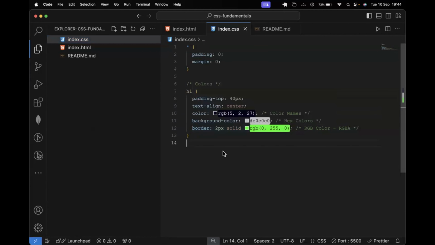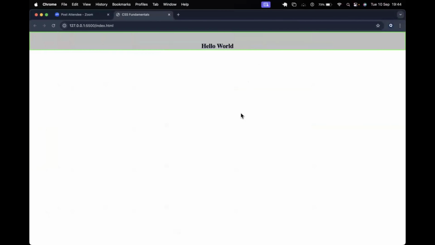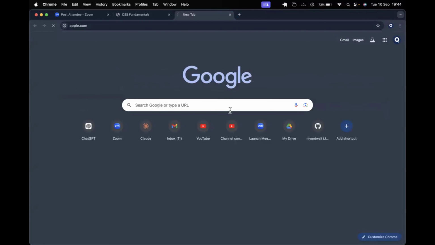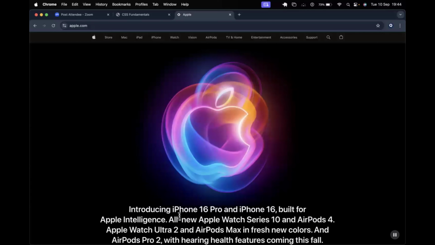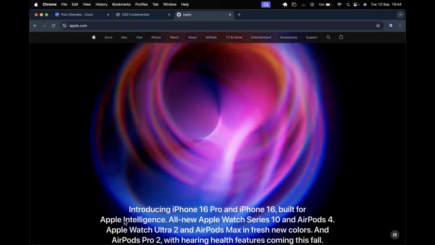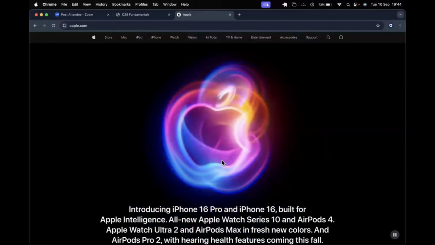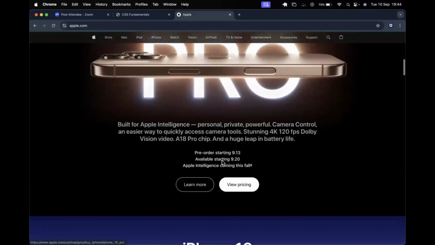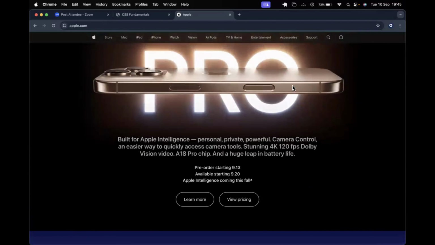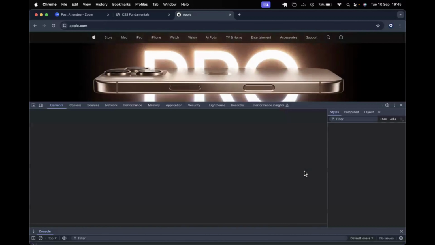So now, let me move on within the browser. How can we identify a color? So if I want to see, let me go on apple.com maybe. If I go on apple.com and I really want to see a certain color that was used here, maybe I want to see this titanium color. So I can just right click on this, do inspect.